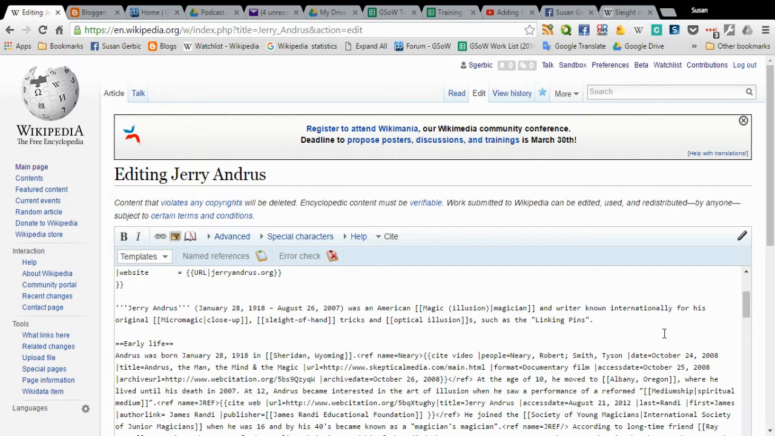If we were to put the hyperlinks in so that they reference the Wikipedia page correctly, it wouldn't really be readable. It would be Jerry Andrus was an American magic illusion and writer known internationally for his original micro magic sleight of hand tricks and optical illusion such as linking pins. So these little brackets that you're seeing right here, these are open brackets and these are closed brackets. This is how you make something hyperlinked to another Wikipedia page.